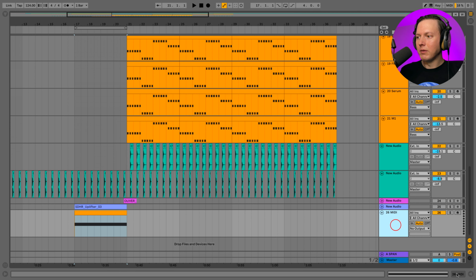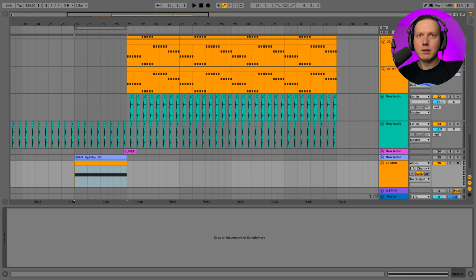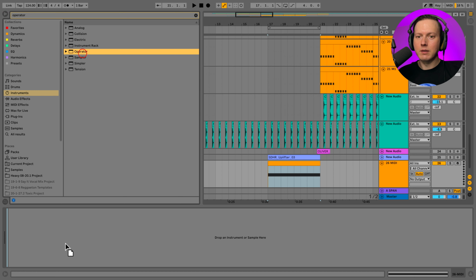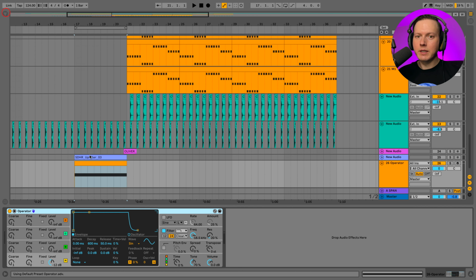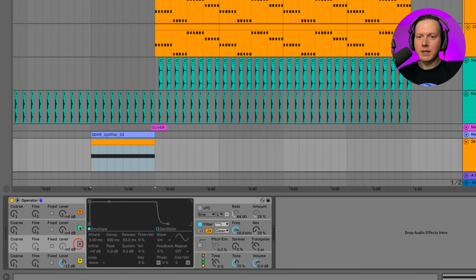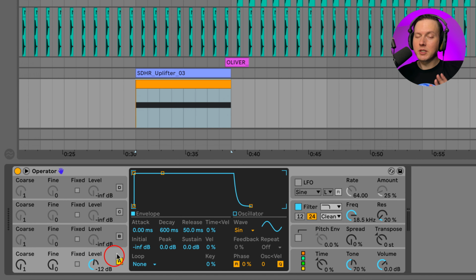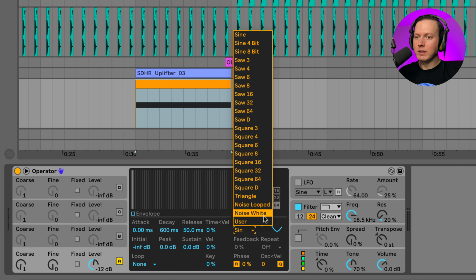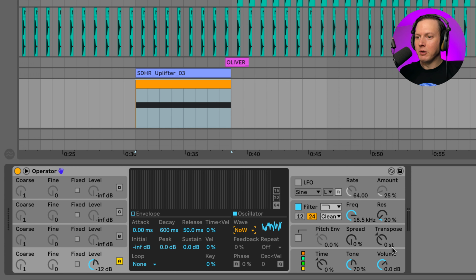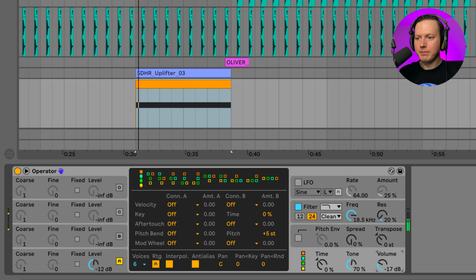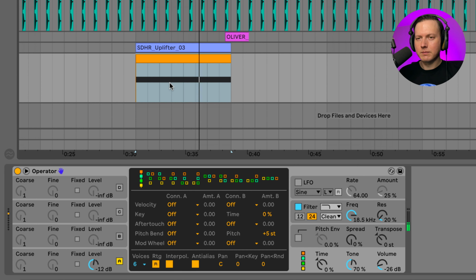Now that I have that MIDI note, I am going to use Operator to create our white noise sound. So I am inserting Operator, and then let's deactivate all these oscillators because we're just going to be using one oscillator, and that oscillator is going to be a white noise. So let's go to noise white. Now that's going to be a white noise sound. Let's turn this down. So that level seems all right to me.